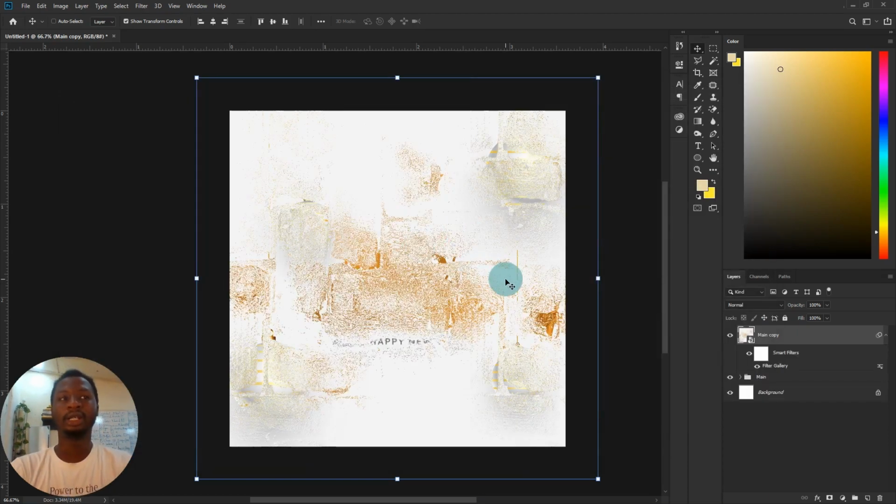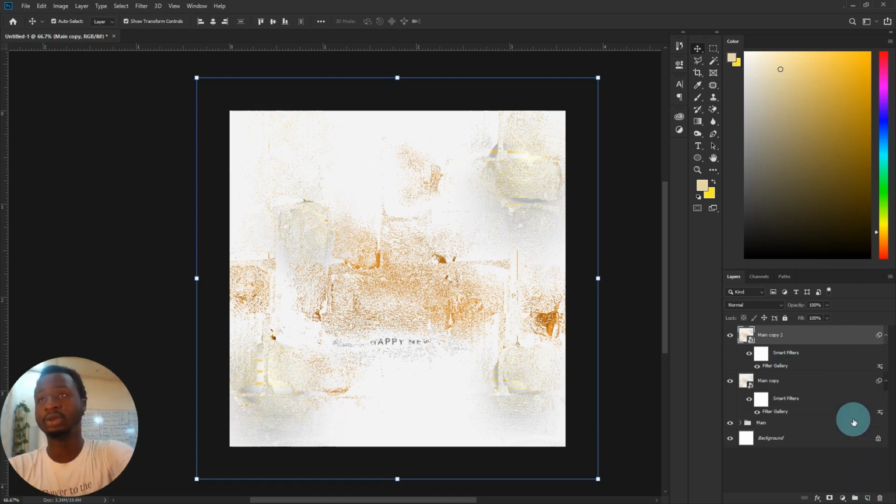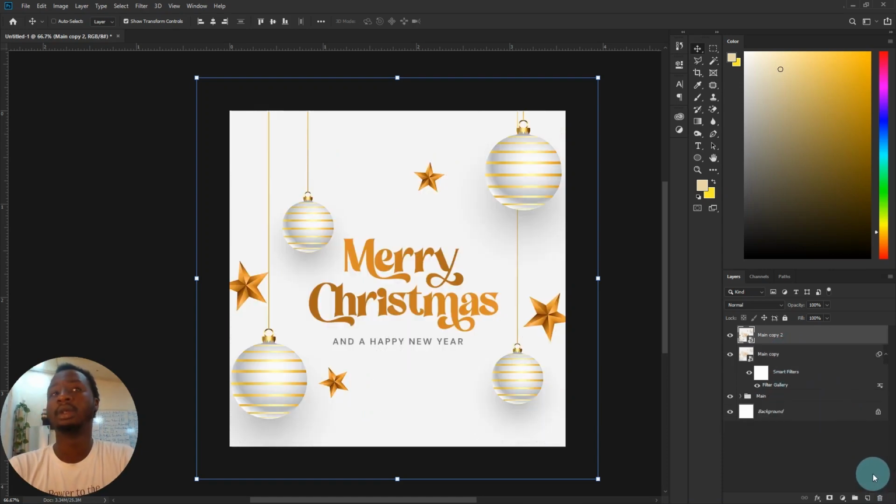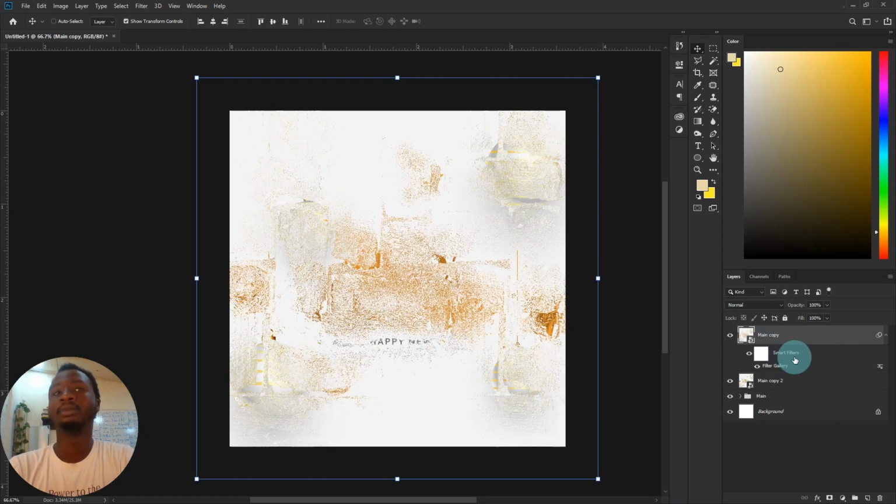Of course, it's not looking nice. How do we make it look nice? We have two ways, but I'm going to give you the normal way you're supposed to do it. So press Ctrl J to duplicate this, then delete the smart filters from here. Yeah, so then take this other one that has smart filter to the top. Now you can create a mask tool.